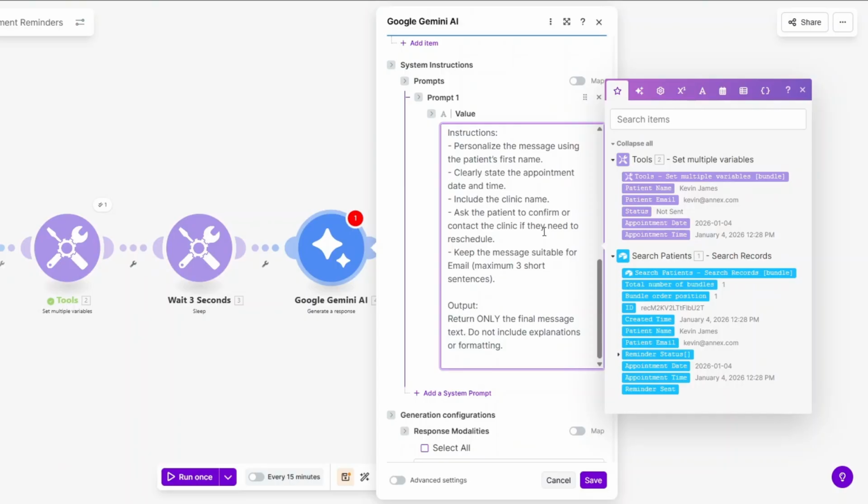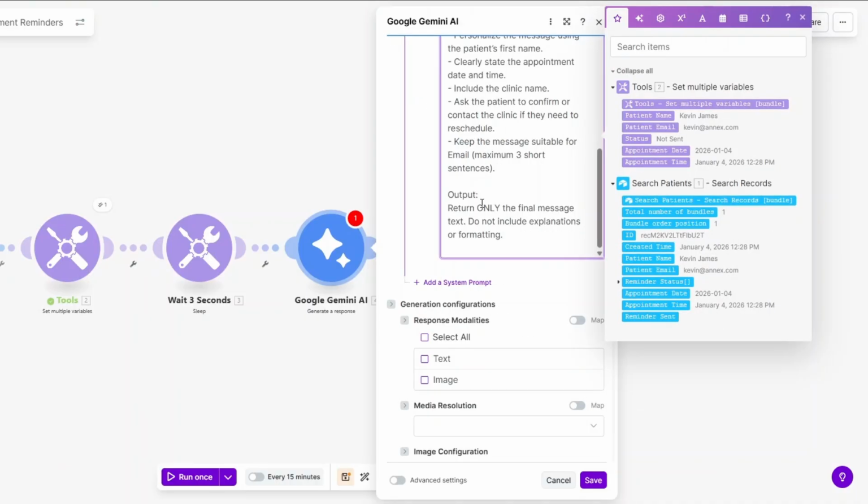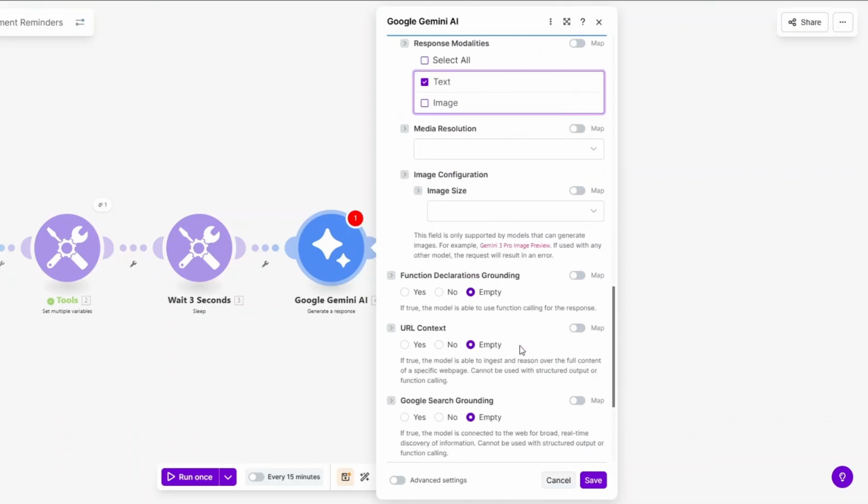And we are telling the tool to personalize the message using the patient's first name, clearly say the appointment date and time, and include the clinic name. Ask the patient to confirm or contact the clinic if they need to reschedule. Then keep the message suitable for email. Maximum 3 short sentences. And for the output, return only the final message text. Do not include explanation or formatting. So here I would like to output only the text.